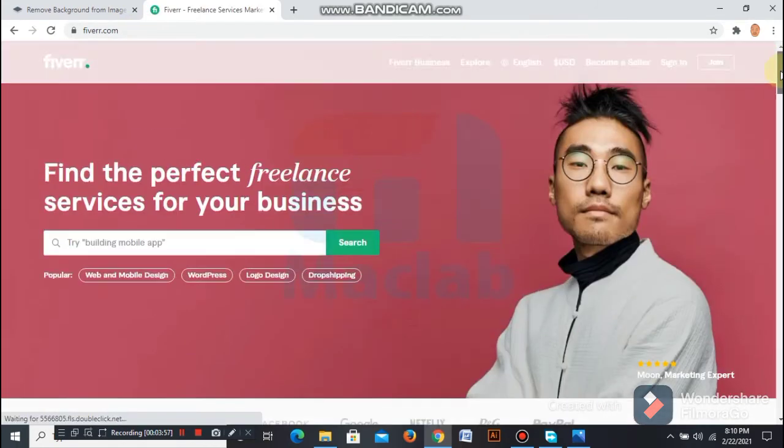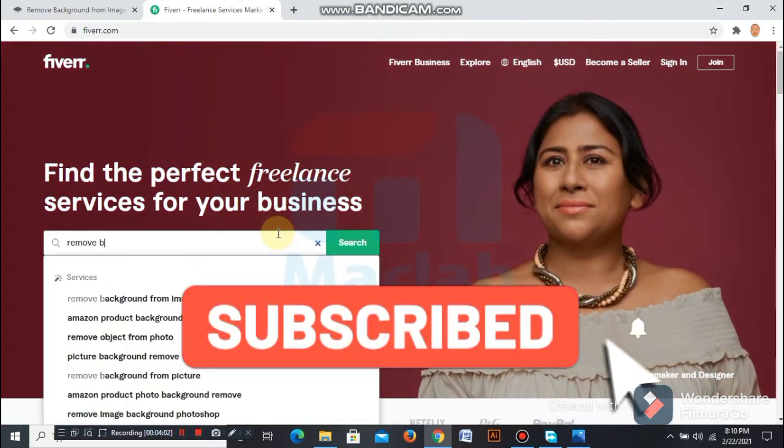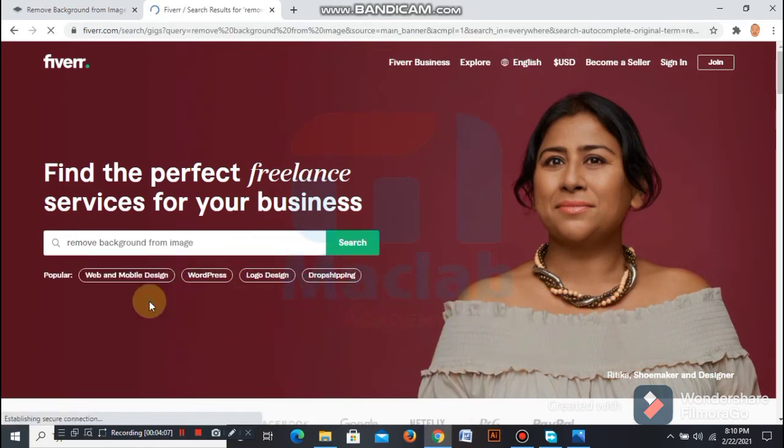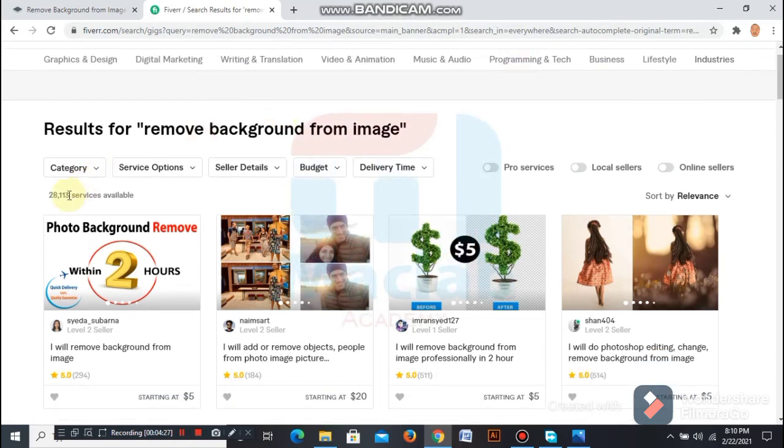Then let me show you something that might interest you. Go to fiverr.com. Now let's search remove background from image. Let me show you something that is amazing. Look at this. A lot of people are offering this same skill. You can offer this skill to many e-commerce stores, because a lot of them want to remove the background for their products. As you can see on Fiverr, there are 28,113 people offering this same service just to remove background.